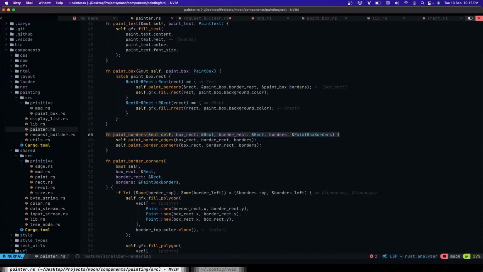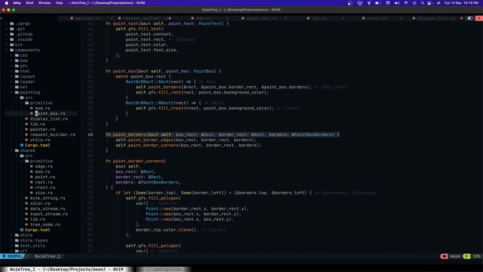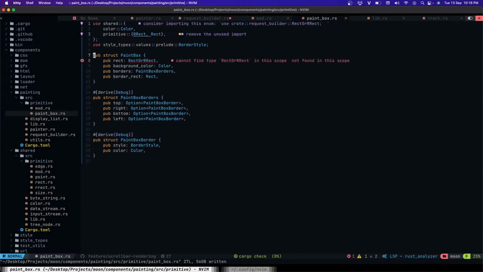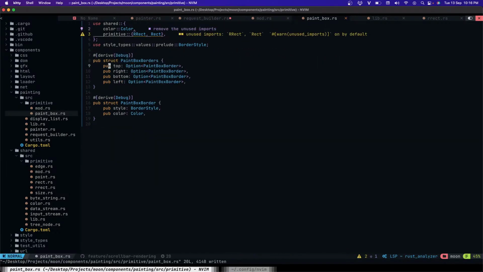Paint box borders. Ooh, that does not look good at all. Paint box borders. Borders have top, right, bottom, left, and you got all the styles. I want to stop relying on these paint box though. We can remove this now, which is good. We can remove this as well, actually.